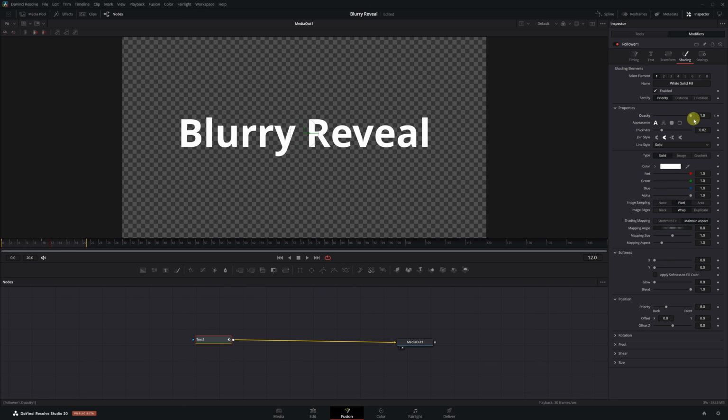Next, let's add the blur animation. In the Shading tab, scroll down to the Softness section. Here we'll find the X and Y values. We're going to animate them by creating keyframes. Go to frame 3. Increase the Softness X and Y values to the maximum, 20, and create keyframes for both.